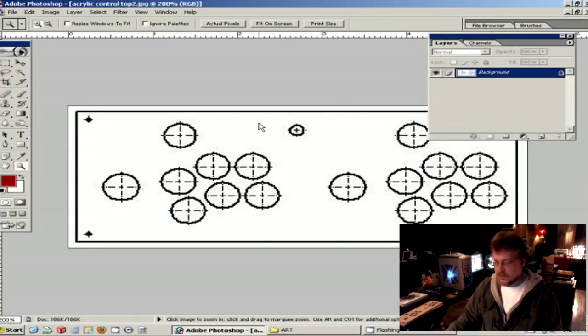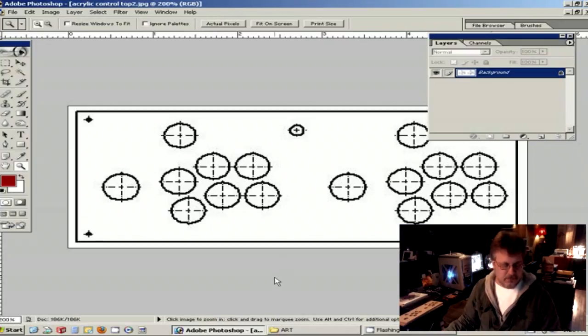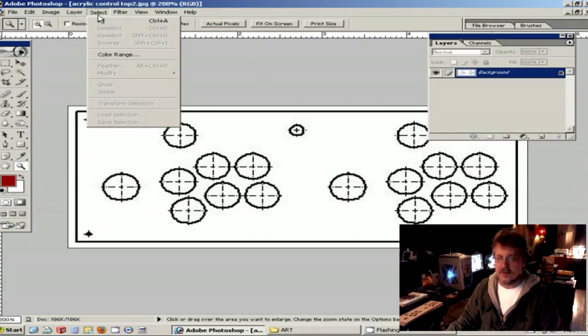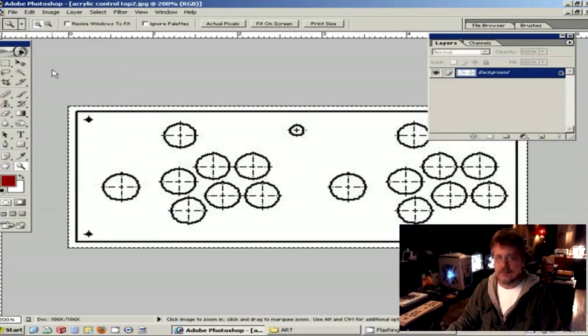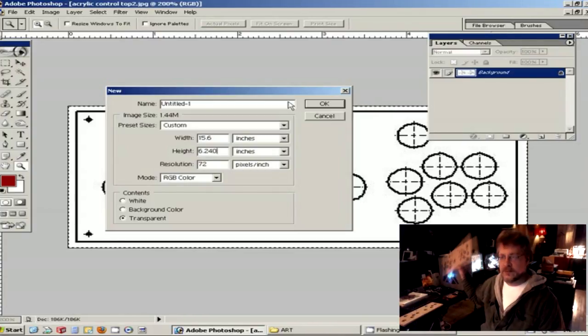And the next thing I need to do is to make a new document with the exact specifications of my SolidWorks drawing. And I know that I wrote it down here. My control top is exactly 15.6 by 6.240. So first of all, I'm going to select all this and copy it so it'll be in memory. And then I'm going to make a new document and I'm going to choose inches here. And I am going to say I want it 15.6 by 6.240, and that's the exact dimensions of this piece of wood here.